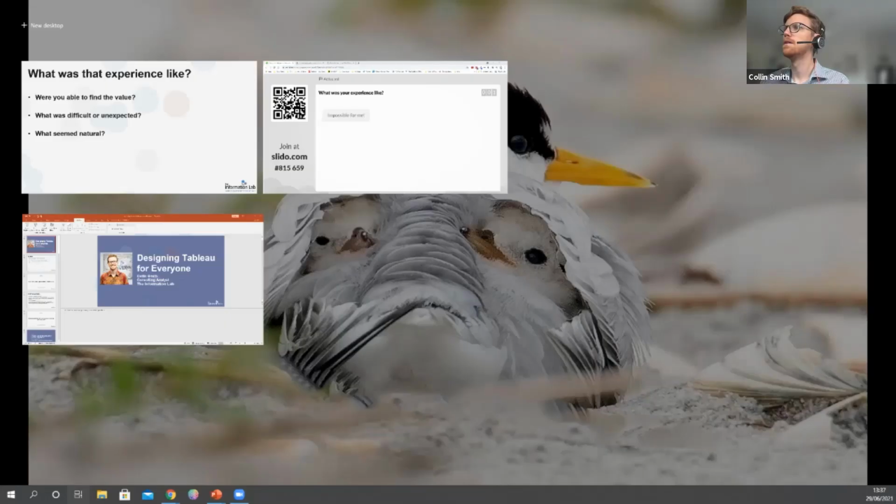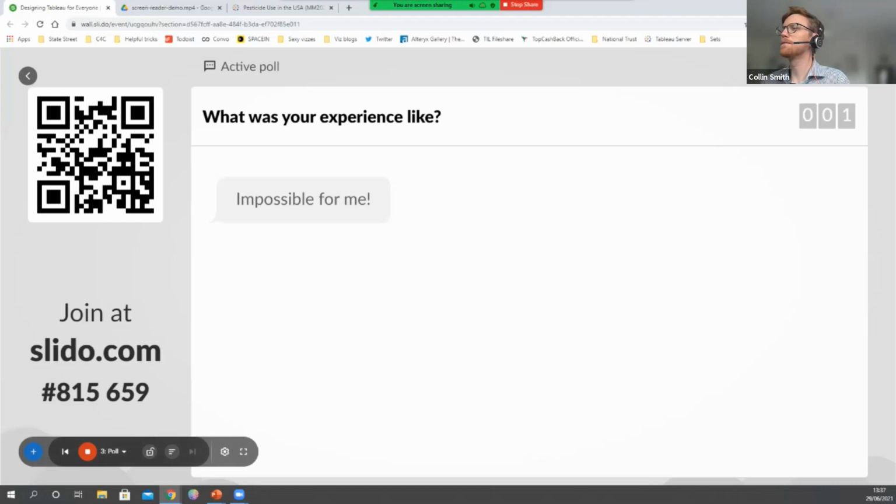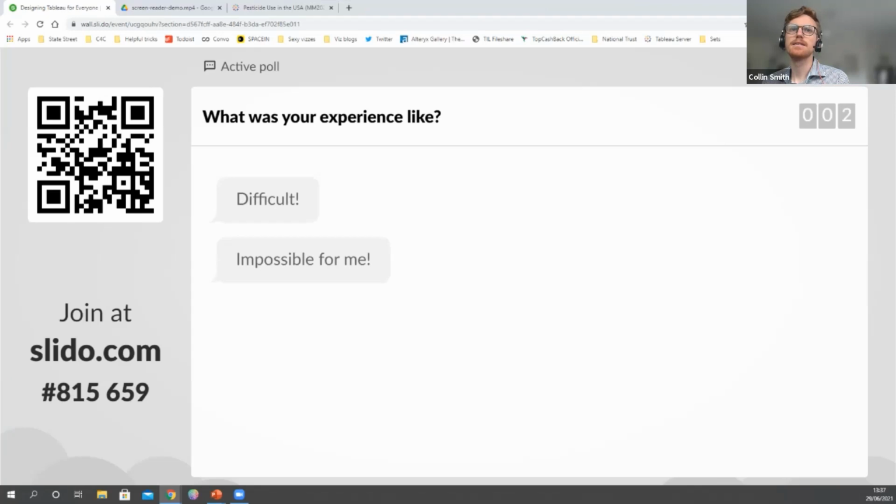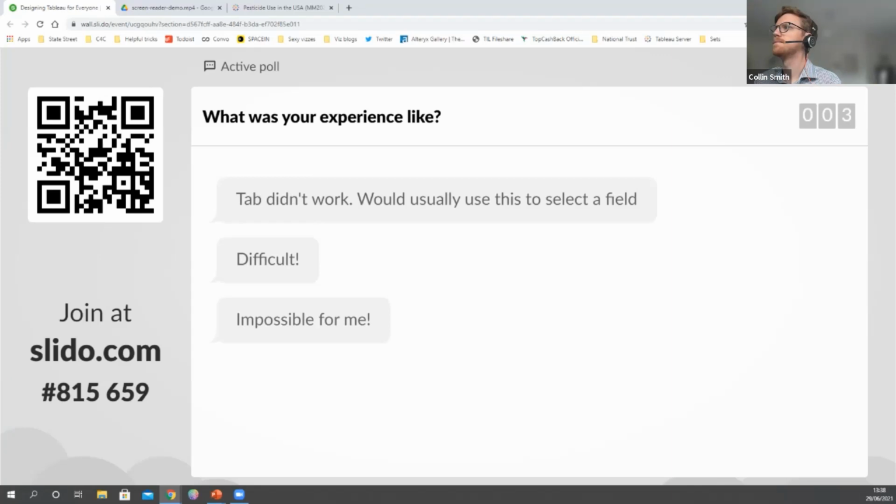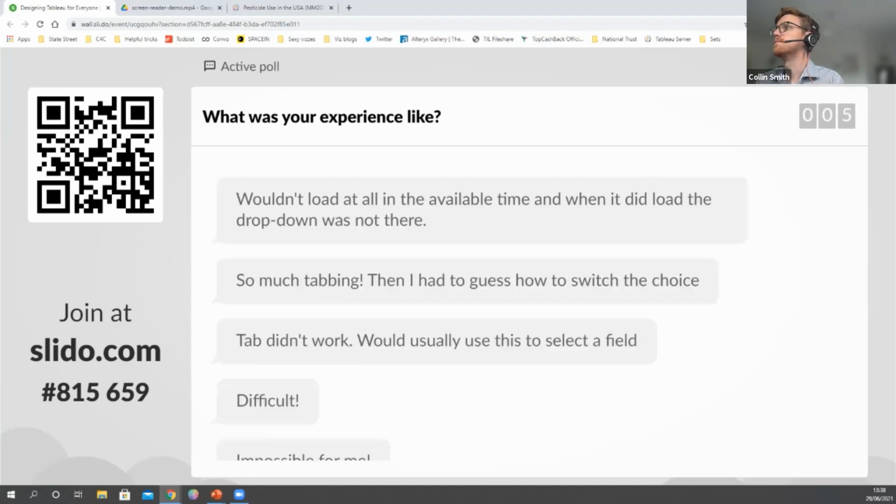We're seeing the first one saying, impossible for me. Again, questions, were you able to find it? What was difficult? What was unexpected? What seemed natural? Yeah, seeing another one, difficult. Don't feel like you have to answer all these questions. Seeing some people saying that the tab didn't work.